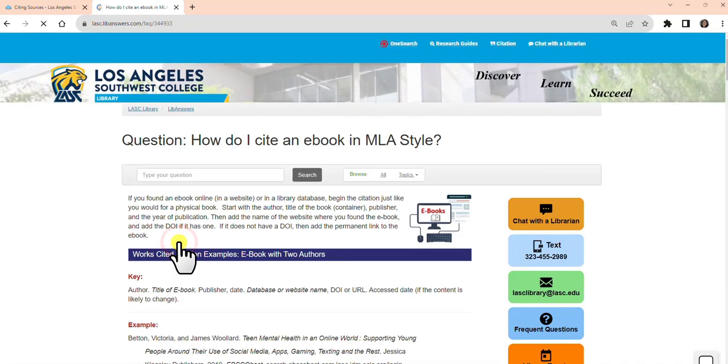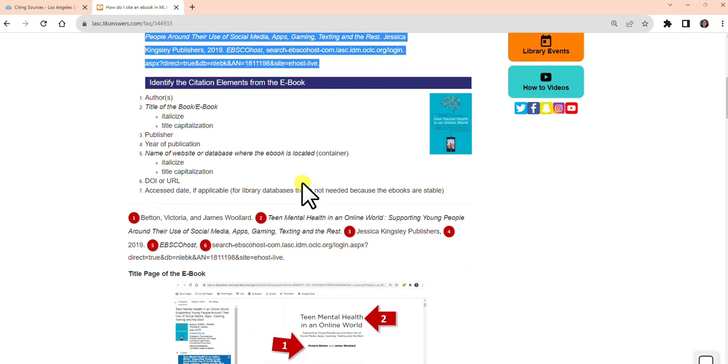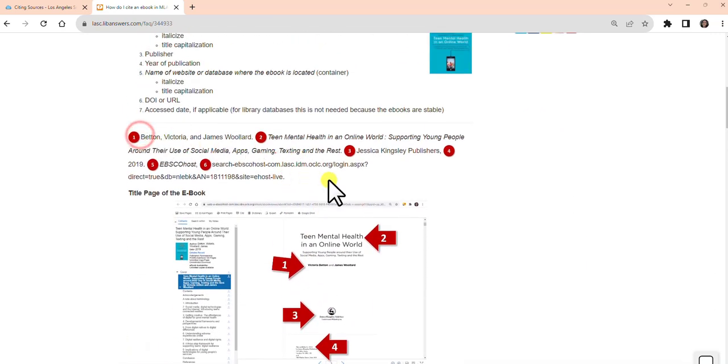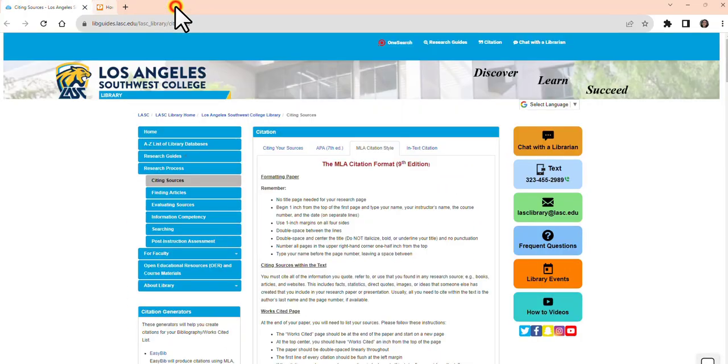How do I cite an ebook? And then this also gives you the key and examples and where to find all of that information. So you can also use this to help you come up with your own examples if you have a unique source. So there's information here that you can use. So I'm going to close out of that, and I'm done with this.